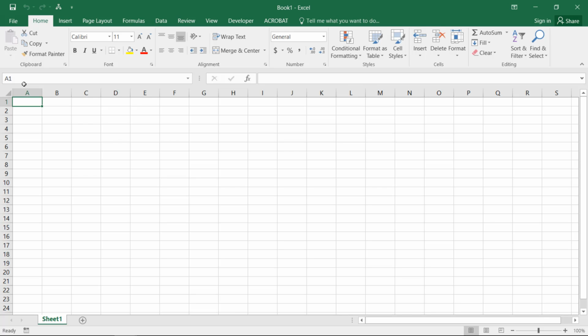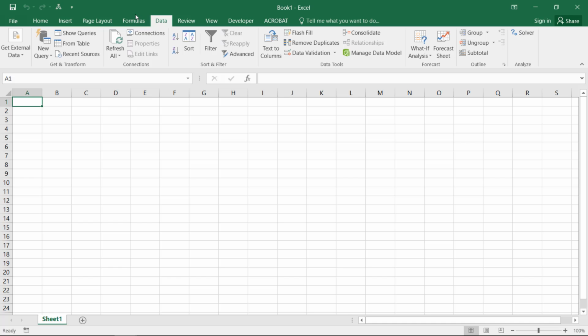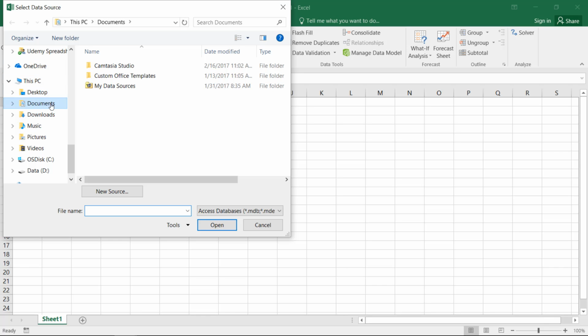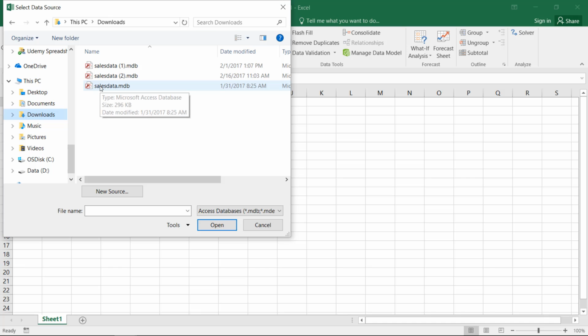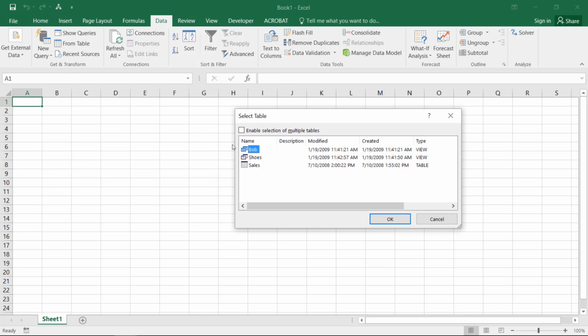Today I'm going to first start with a blank worksheet and download the Access Sales Data database into this worksheet. So I will go Data, Get External Data from Access, and then you'll need to find out where you have Access. Mine is in my downloads, Sales Data, and I'm going to select Sales here. I can say OK or just double click on it, either one works.